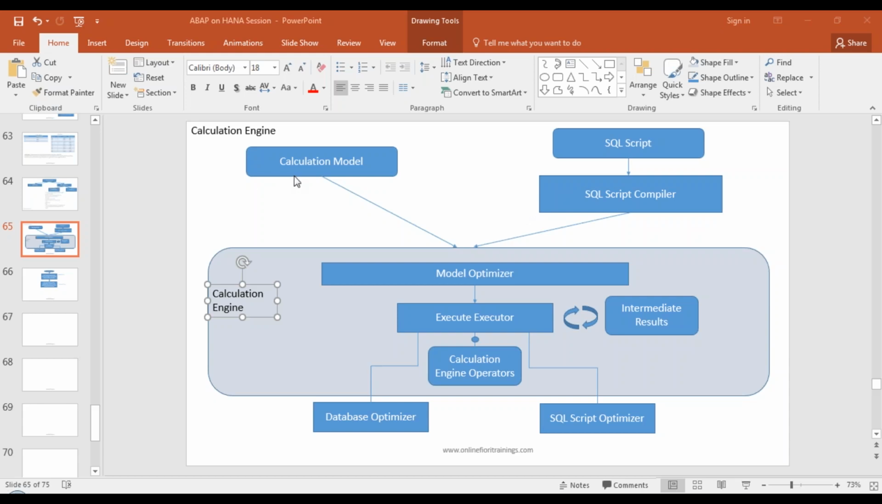So we will now see the approach to create a calculation model, a calculation view, with the graphical approach as well as with the script optimizer. Okay, one answer says again repeat. Okay, let's take an example.